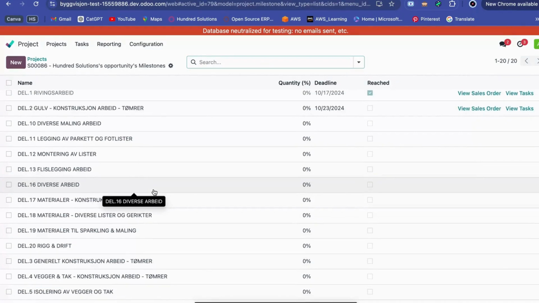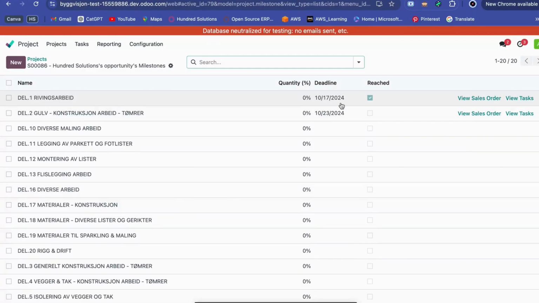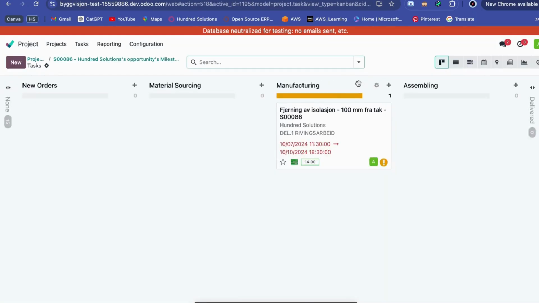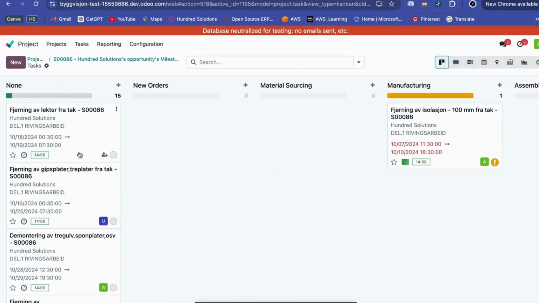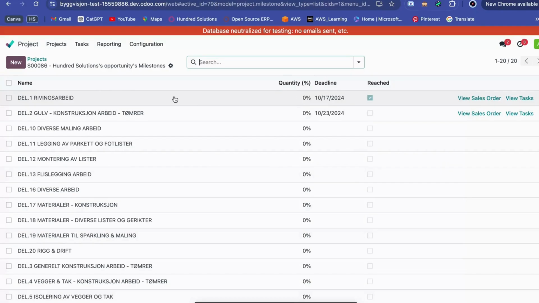According to our renovation template, a few milestones have already been created here, and I have added a deadline for Del 1 and Del 2, and also I have marked Del 1 as reached here. We can see the sales order item from here and also the tasks related to Del 1. Let me get into the tasks, and these are all the tasks related to Del 1. Now, if I go back, I have marked Del 1 as reached.